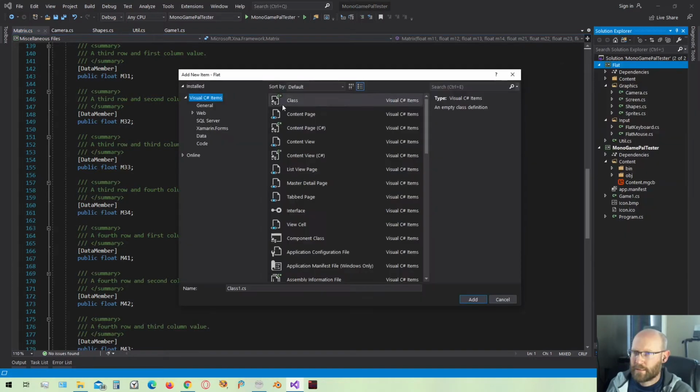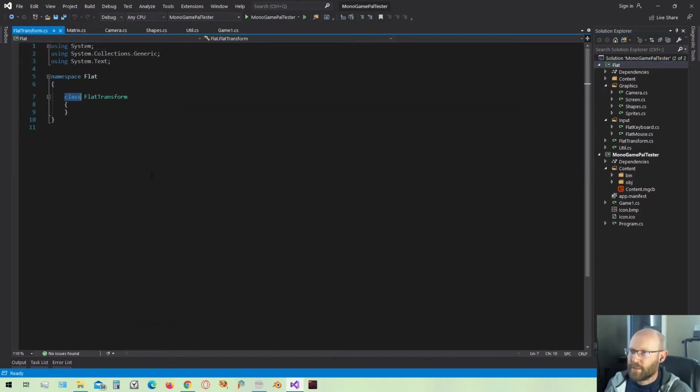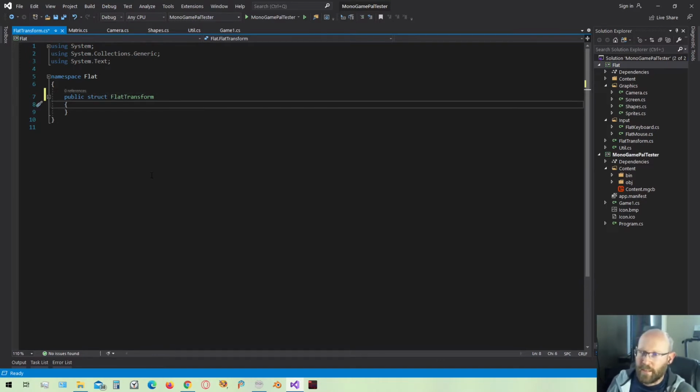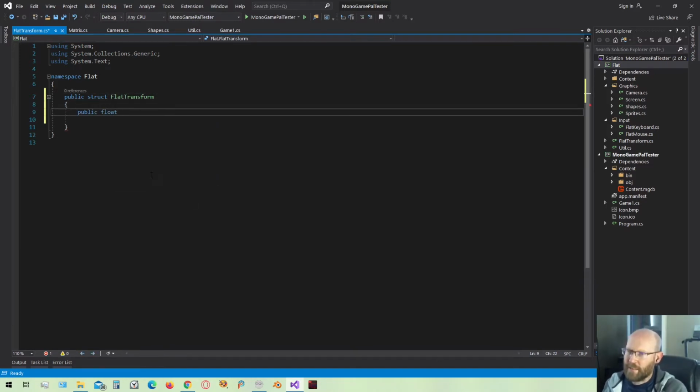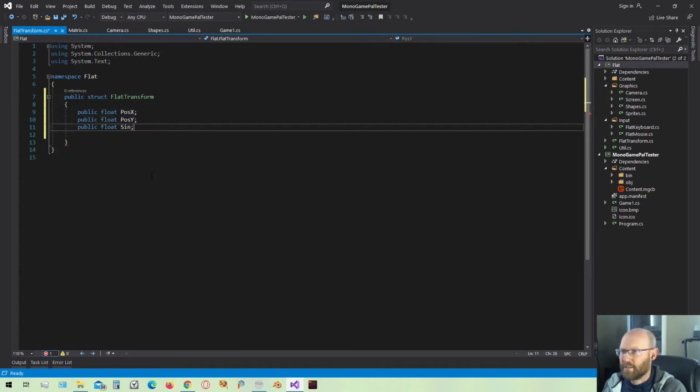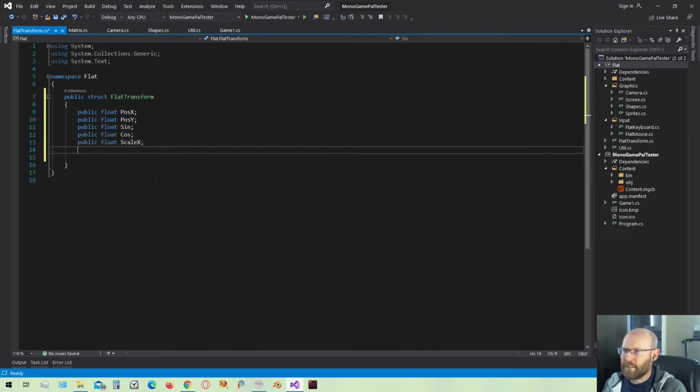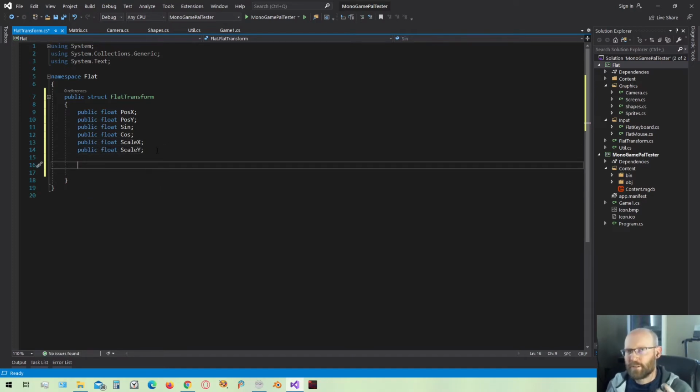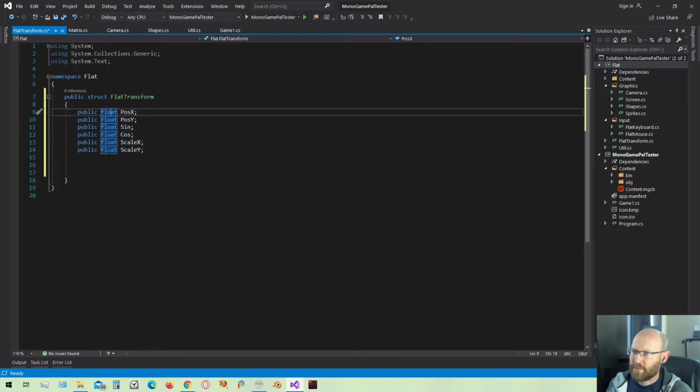I'm going to make a structure inside of our flat library, and I'm going to call this FlatTransform. This is simply going to be a structure that contains all the data we need to transform any point in 2 dimensions. We're going to have a position on the x, a position on the y, a sine value for the rotation, a cosine value for the rotation, a scale value on the x, and a scale value on the y. To use the transformation matrix that comes with MonoGame, you need 16 floating point values. Well, we have 6 floating point values.